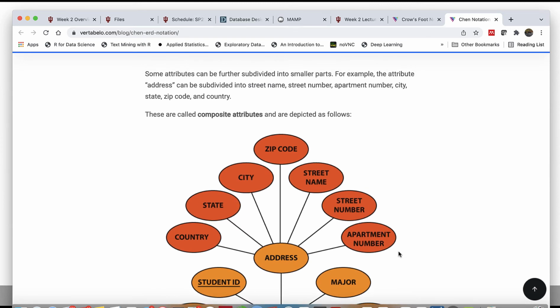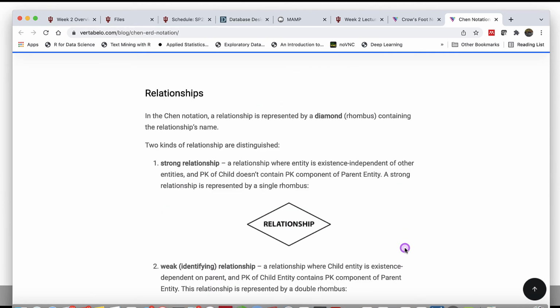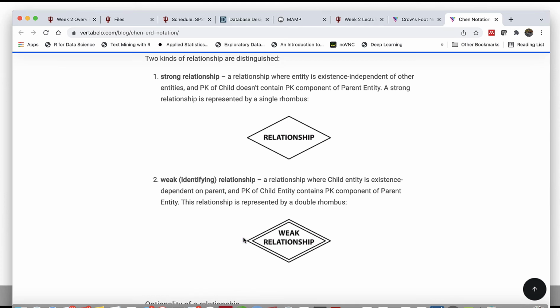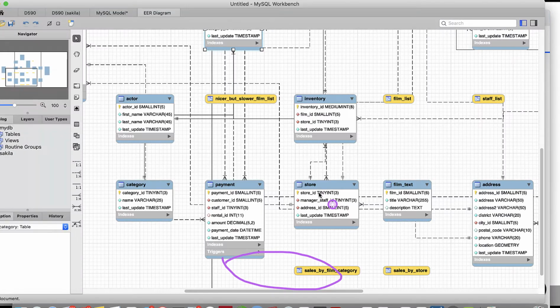Attributes can be composite attributes. The address can consist of multiple smaller parts. And relationships are represented as a diamond, with the 2 kinds of relationship that we distinguish. Strong relationship is independent of other entities, and weak relationship is where the entity is dependent on some parent. All right, and a mandatory relationship is represented with a solid line, and there's an optional relationship with a dashed line. Here, for instance, in the diagram, we have a dashed line, optional, and a solid line.